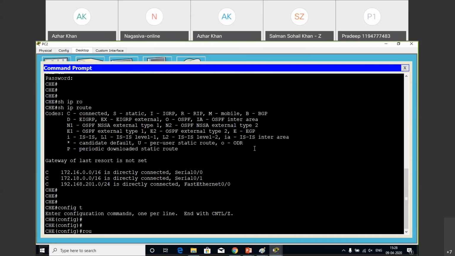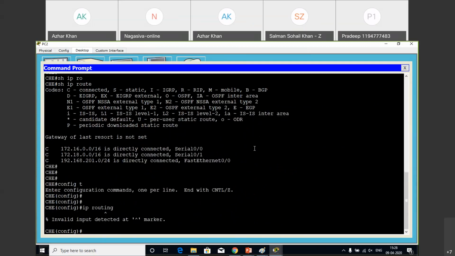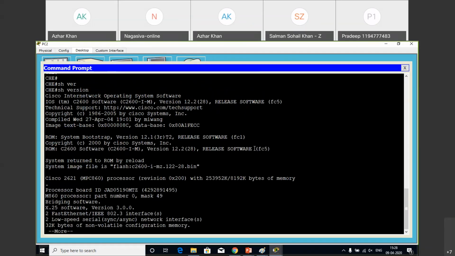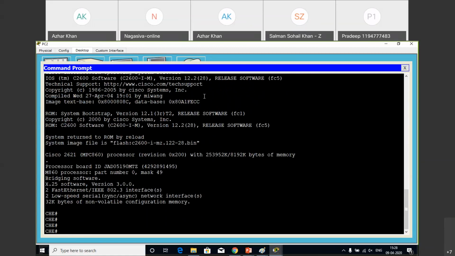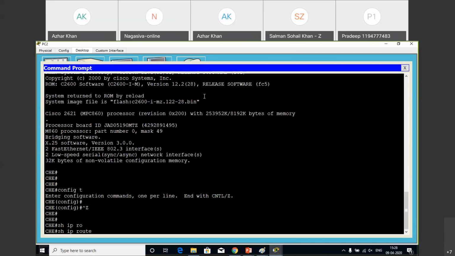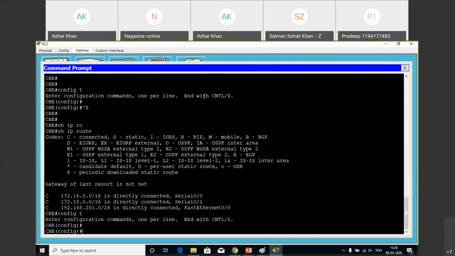First of all, we'll give the ip routing command. See, this command is not working in this router. In some IOS versions this command is given by default. This is my 12.2 IOS version, so by default this command is given and you need not give it. You directly start the RIP configuration and enable RIP.